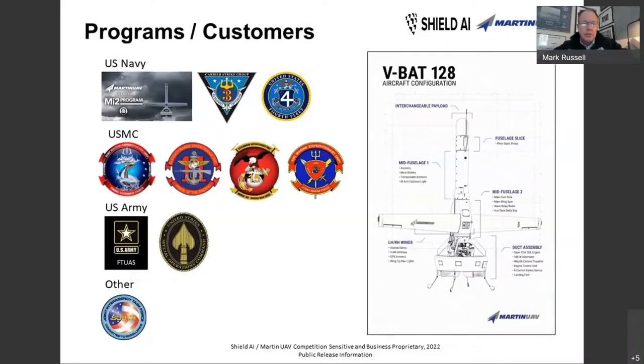Just a little touch on the customers here. These are all public release customers. We have other customers that I didn't fill in here, and it's proprietary, so I didn't put it on here. But these are our big programs.